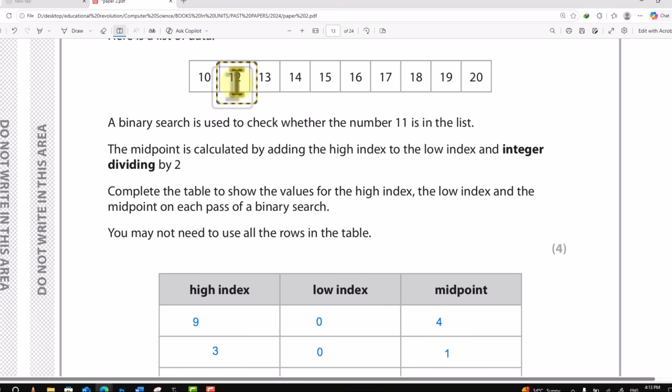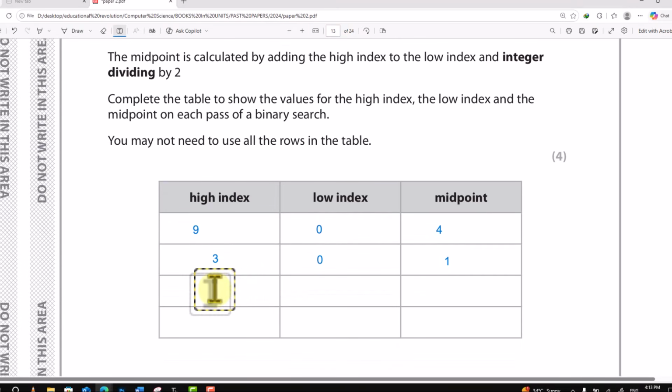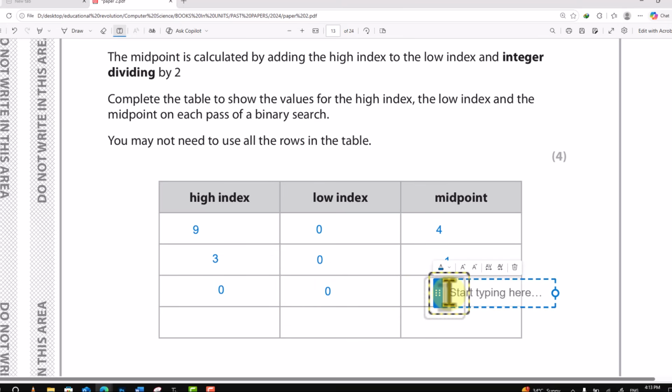So 12 is not equal to 11, and 11 is smaller than this. We are searching for 11. So our high will change. High will become 0, and the midpoint as well. So 0 plus 0 is just 0. So we do not have that.